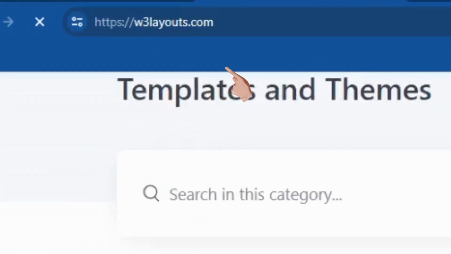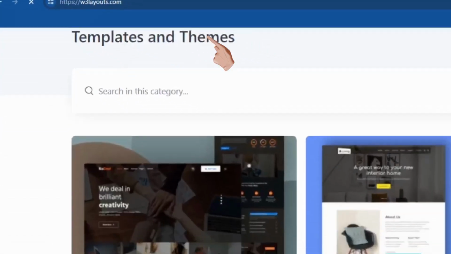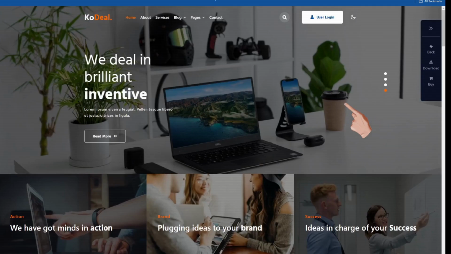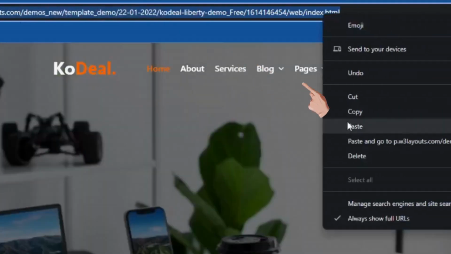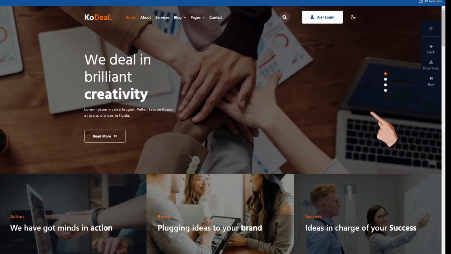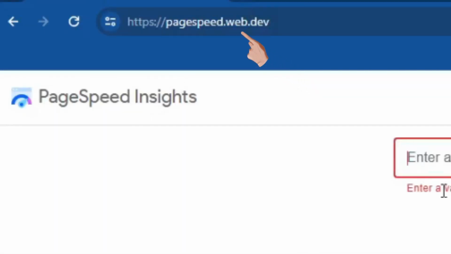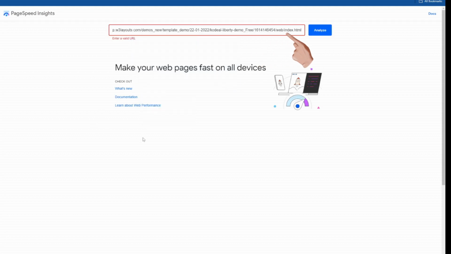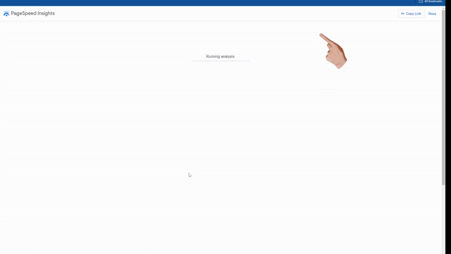Head over to W3 Schools and choose any random template. Let's go with this Co-Deal, a business website template. To check its current SEO score, copy its URL and head to pagespeed.web.dev. Paste the URL in the designated text field and click Analyze to explore the web page.